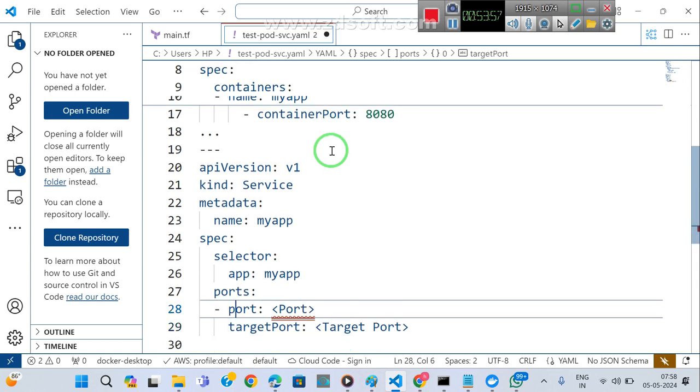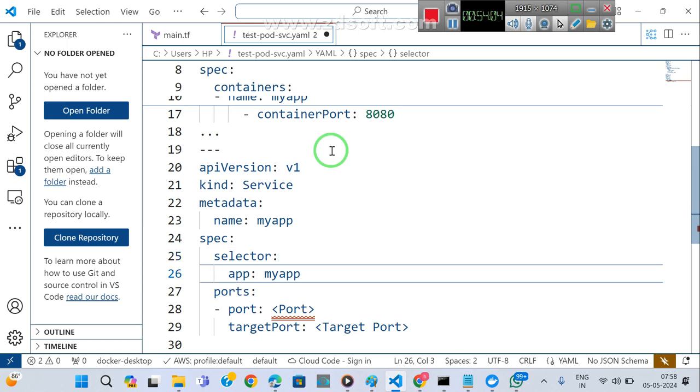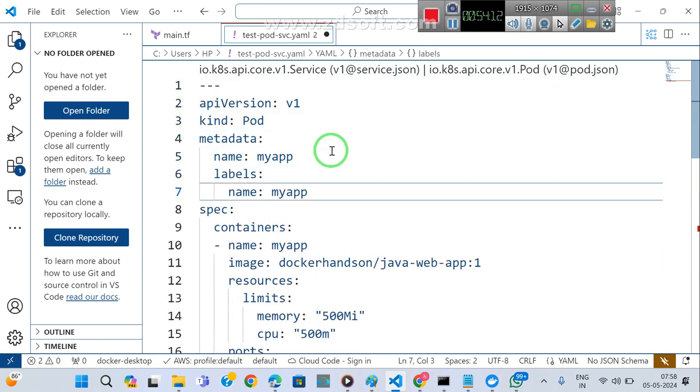In the same way, in the service object, somewhere a selector is there. Check it. Selector is followed by some key value. Both must match. Now observe and tell me, is matching there or not? What is the key name? Key name is name only. What is the key value? My app.